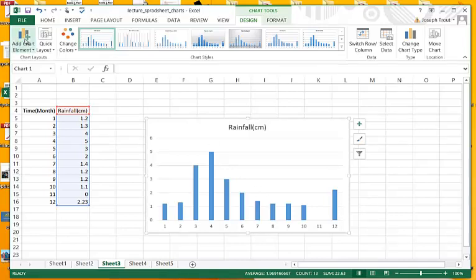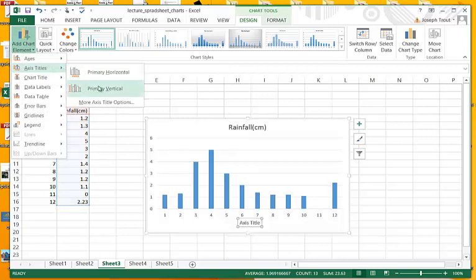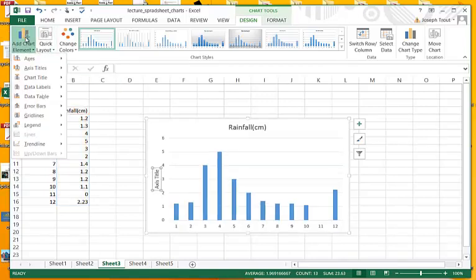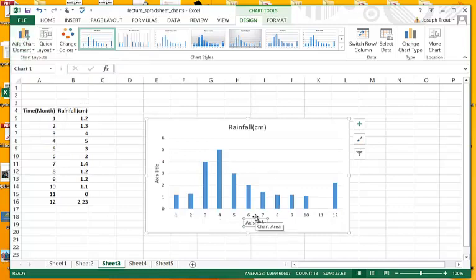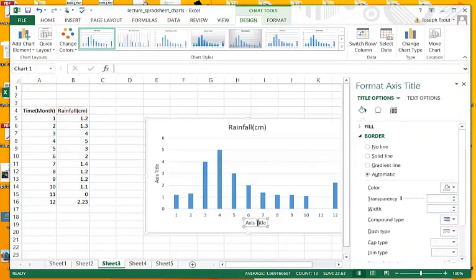Don't forget, we always want to have our axis titles in there. This time our x-axis, or our horizontal axis, is time, and the units are months. And our vertical axis is rainfall, and the units are centimeters.